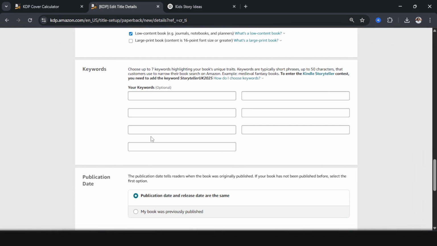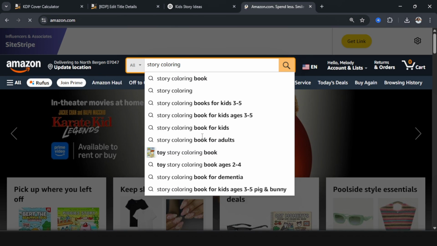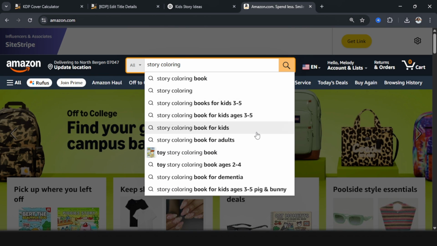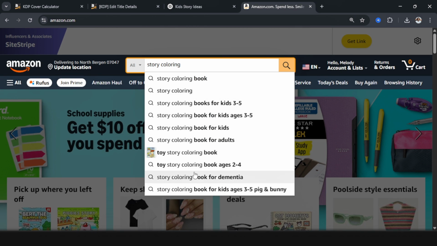And now one very important part is the keyword aspect. Now in this keyword aspect, this is where you are able to include keywords that people are actually searching for on Amazon.com, just to help your book rank better in order for it to be easily seen or for it to have a higher chance of being seen when people search for it. So we can add stuff like story coloring books for kids ages 3 to 5, story coloring book for kids, and of course you can see all of it here.